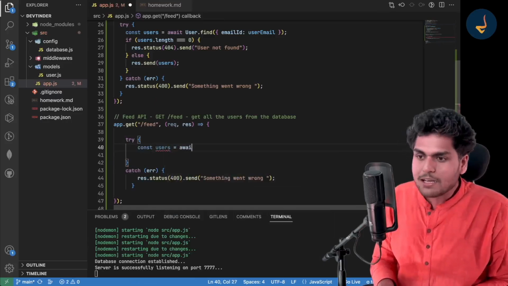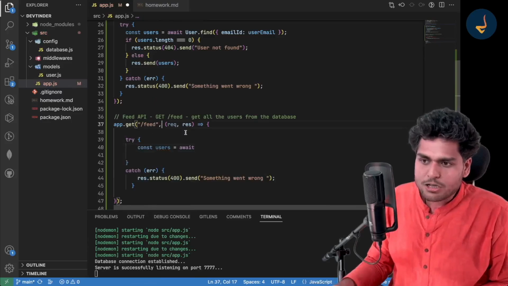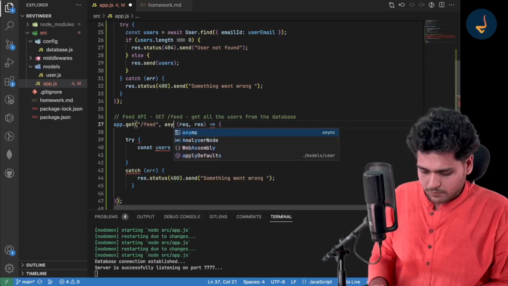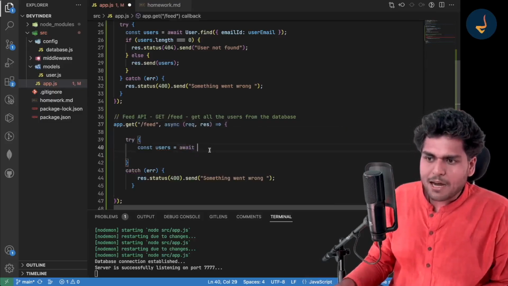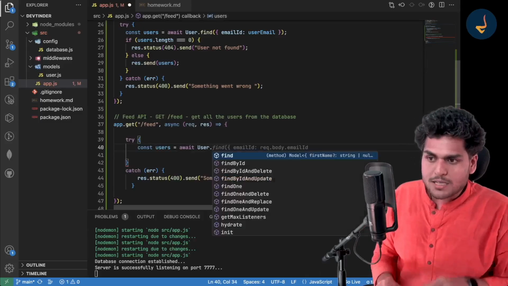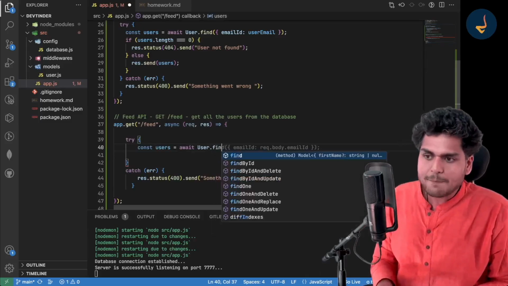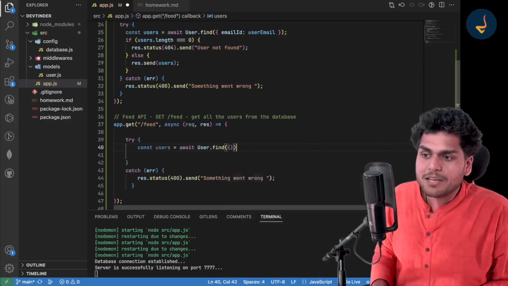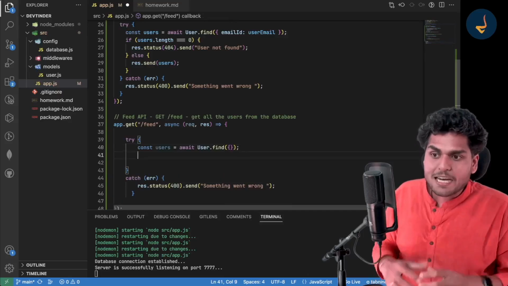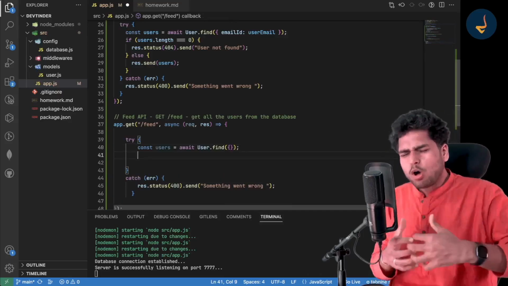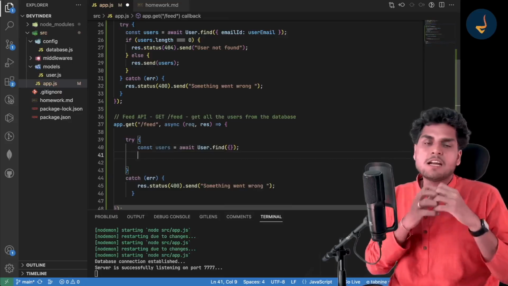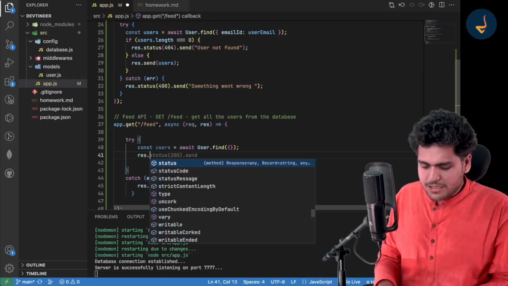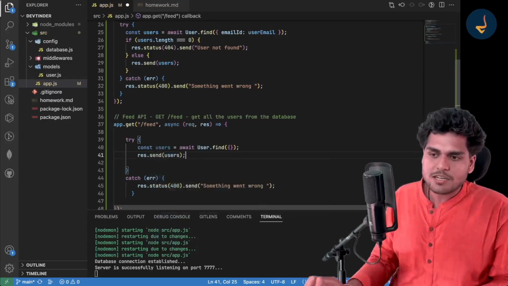And over here, what I will do is find all the users. How will I find the users? I will write await, and I should write async over here, async and await, and then I will call this method on User.find. And I will pass an empty filter over here. If you pass an empty filter, it will get you all the documents from that collection and send them back to you. And now I can just send the users back.